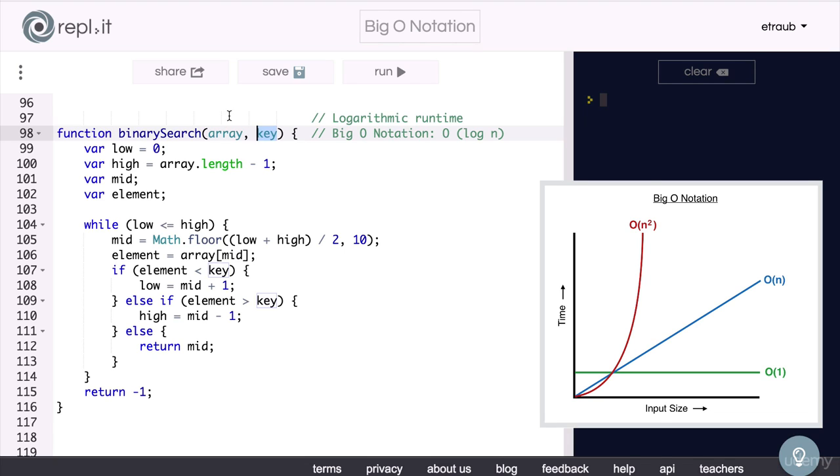Binary search has a logarithmic runtime because with every operation that we perform, we are cutting the input in half. This is great because even if we have a huge input, we are only going to be looking at a fraction of the elements to find the one that we are searching for.